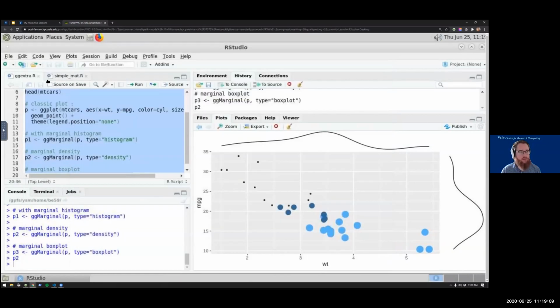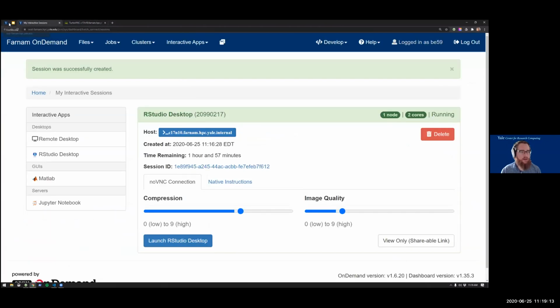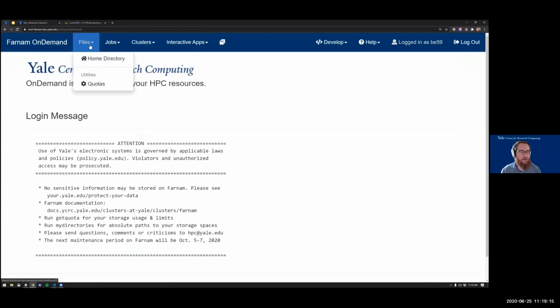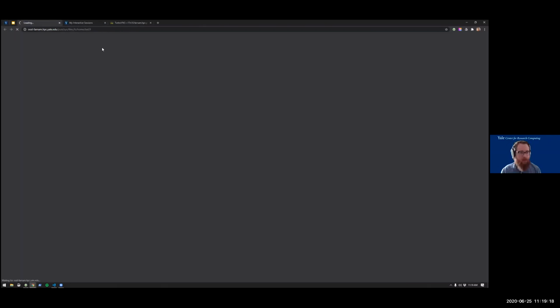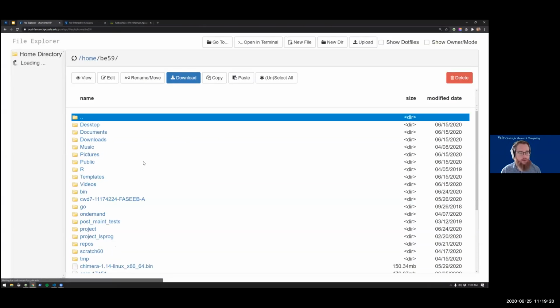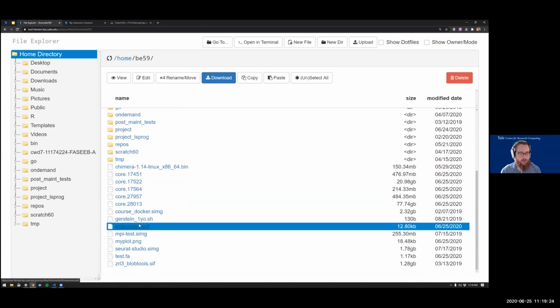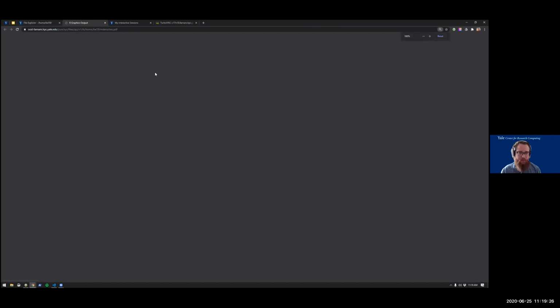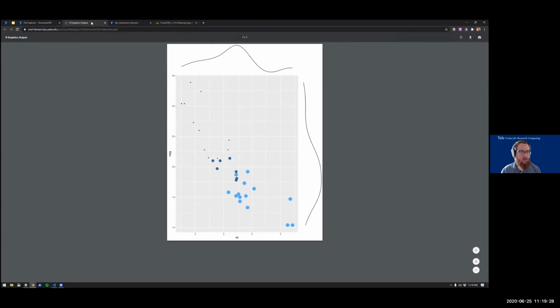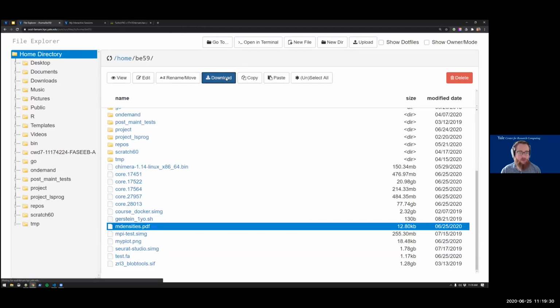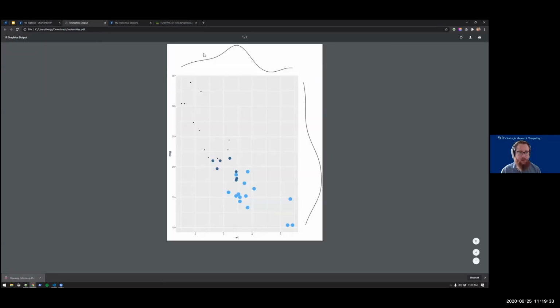But I can also, if I go back to my on-demand dashboard, I can go back to the Files app, and I can scroll down, and there's my densities. Let's see what happens when I view this. Yeah, so I can view it. I can also download that and take a look at it on my computer.